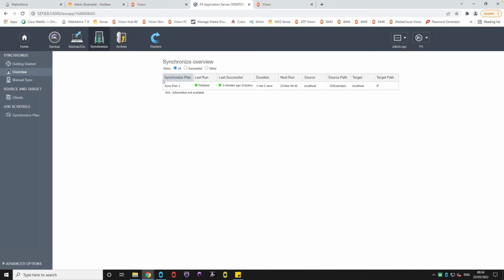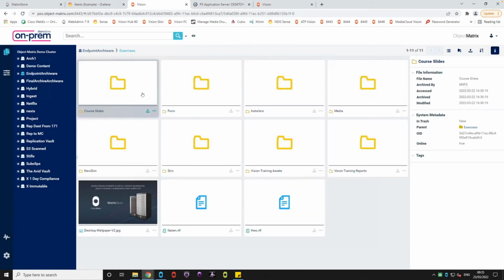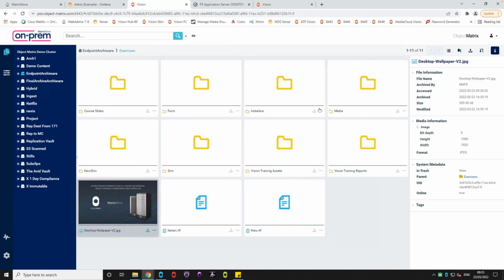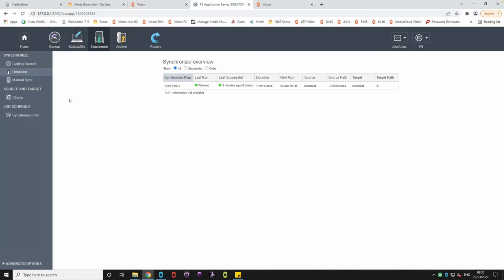Yeah, I set up a simple sync plan. That sync plan is literally taking a folder on my, I've got a spare SSD on this machine, a folder on my D drive, and I'm copying it to the F drive. Well, the F drive in my case is endpoint Archiware, which means all of my assets that are on my local machine are available to me in my MatrixStore now as well as a complete synchronization.